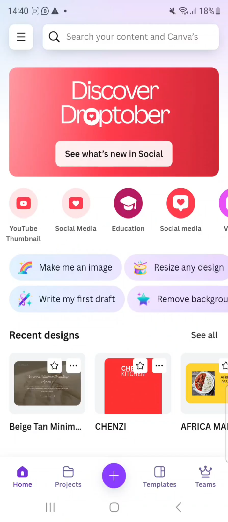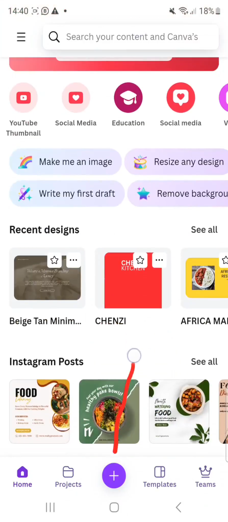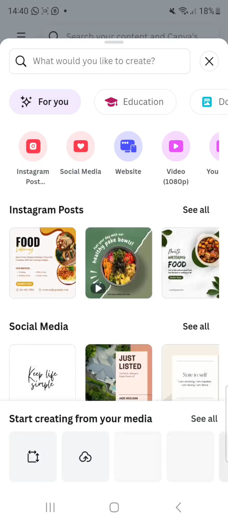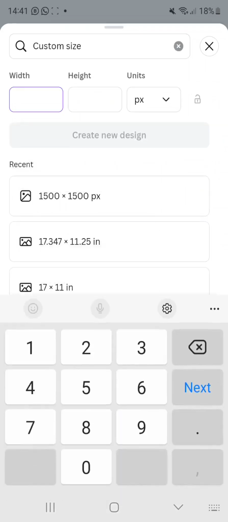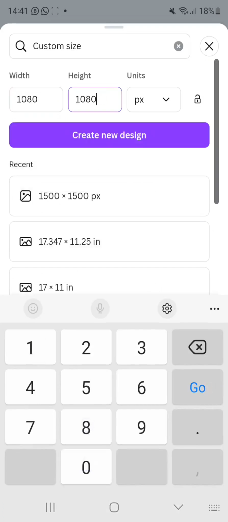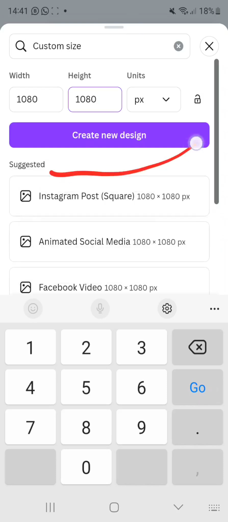When you open your Canva app, you are going to see this. Now the first thing you need to do is to click on this plus here. Click on it. Now when you click on the plus, you are going to see this stuff. Now click on this to choose your size that you want to start with. So I'm going to click on it, and I'm going to click 1080, and after doing this, I'll click on create new design.